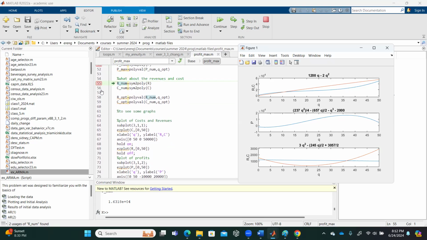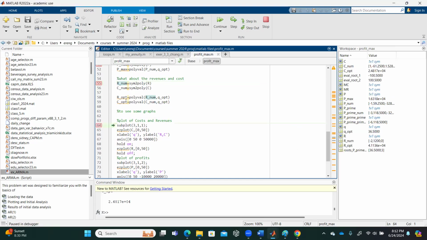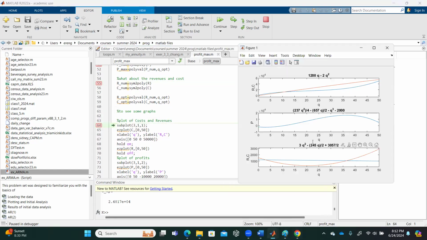Now I can find the revenues and costs. I have my revenue function, I have my cost function, and I can find my optimals, optimal revenue, optimal cost. Basically, I have it here. So my optimal revenue is 4.11, and my optimal cost is going to be 2.48. So basically, it's this one here. I need to see the values. 4.11 and 2.46. So 4.11 and 2.46 are basically these numbers here.